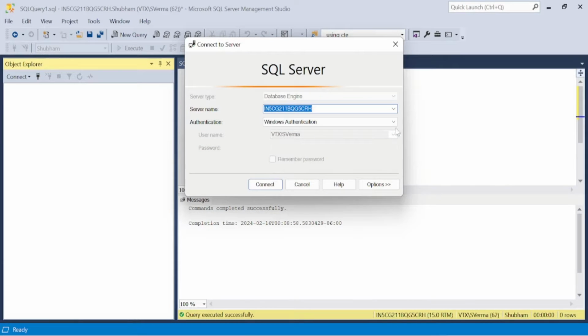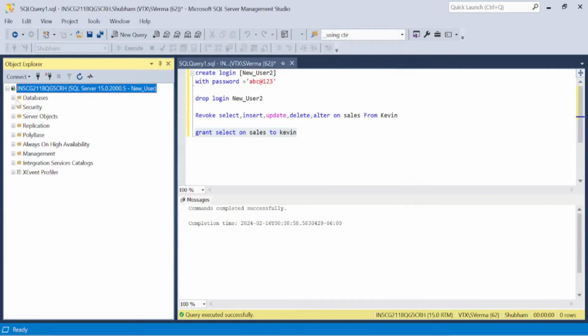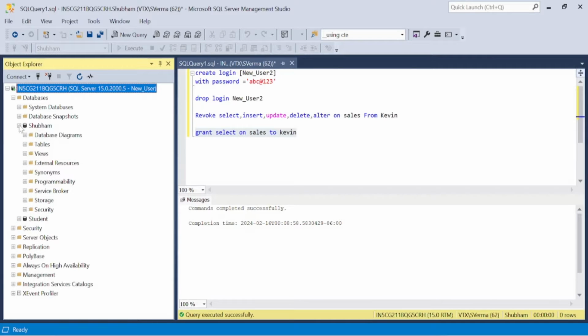and connect with the new underscore username. And here I will write my password, which is abc@123. And now if I try to open this database, I can see, guys, that I am able to access this database because Shubham has given the permission to Kevin. Now he is able to see this database.